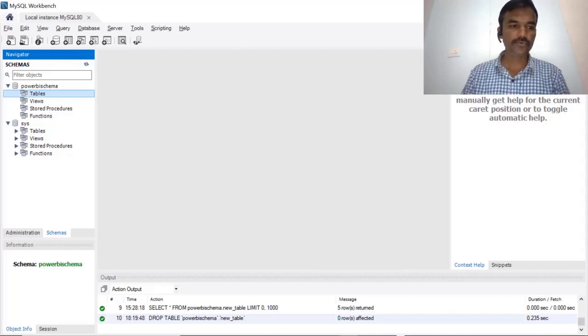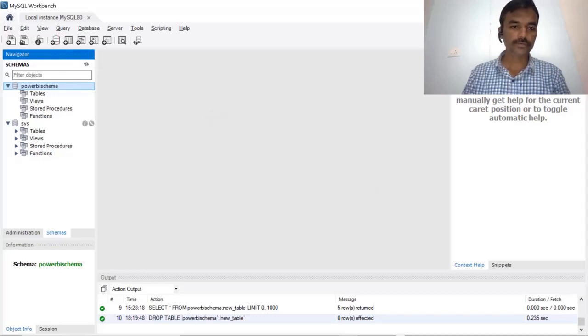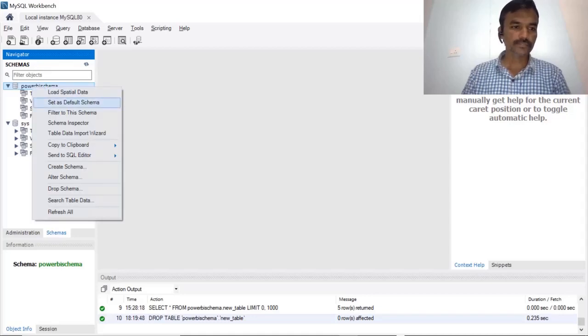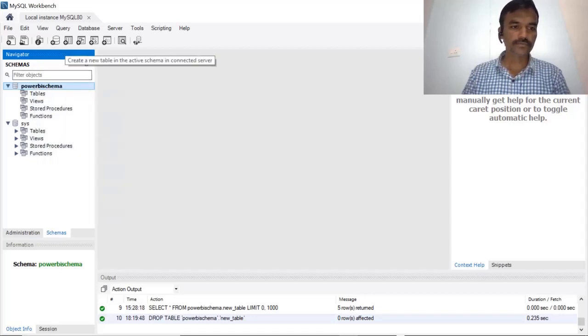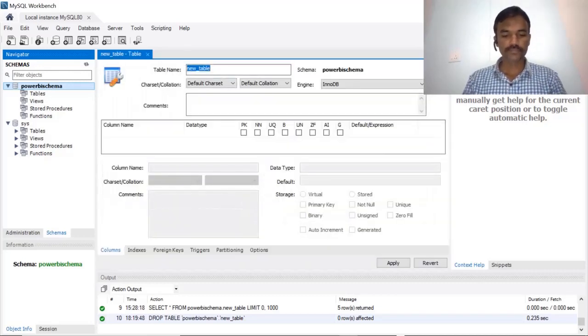so that we can add some data in that. For this we can click on this icon, which is create new table in the active schema. However, if you click on it directly, it will not be created in this schema. For that we can set this schema as the default schema, and then create a new table in it. Now when we click on this, we can name it country data. Any name we can give it.